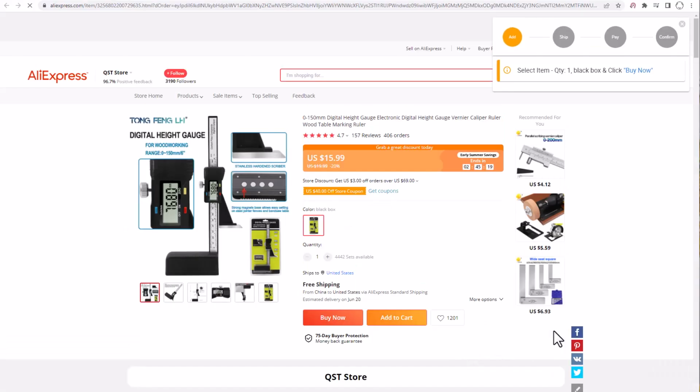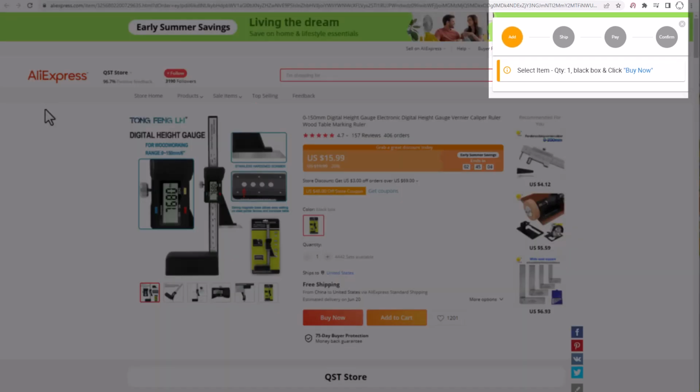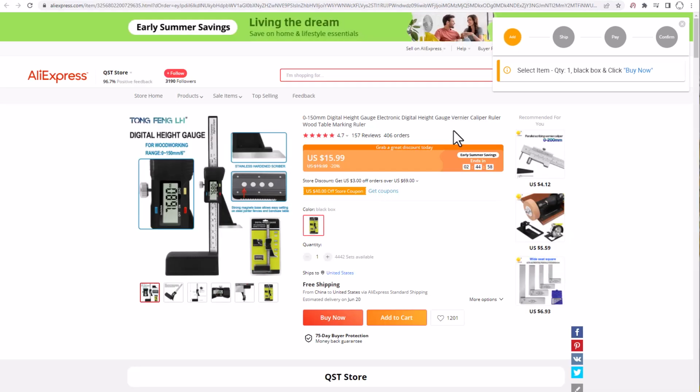And as soon as I click, the extension knows where to get this item, where to order this item. So it automatically takes you to the supplier page on AliExpress. And in addition to that, you will see a small modal window on the right hand corner of the screen, which basically guides you through the ordering process. And it also automates various functions like entering the address of the customer, payment method, etc. So all you need to do here is follow the prompt here and go through the entire process.